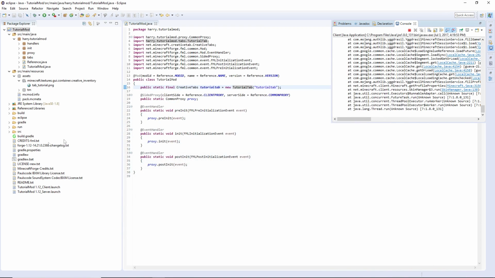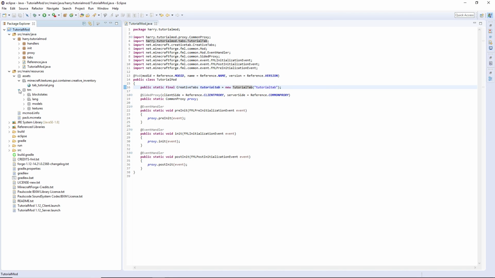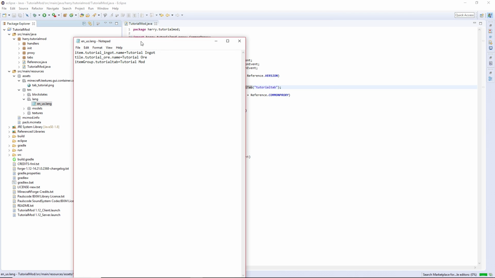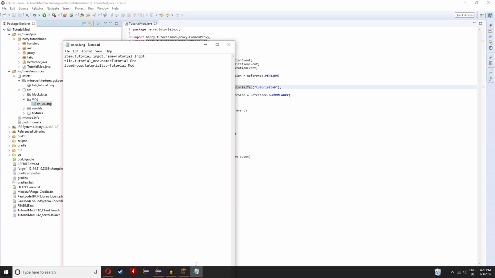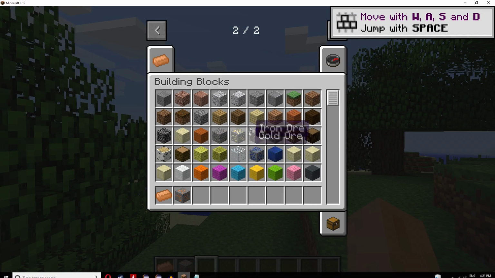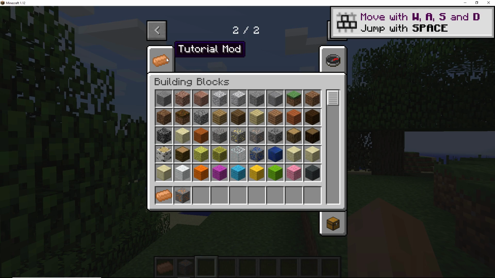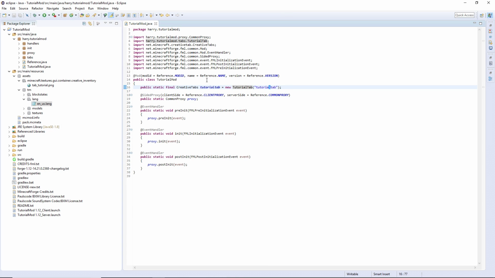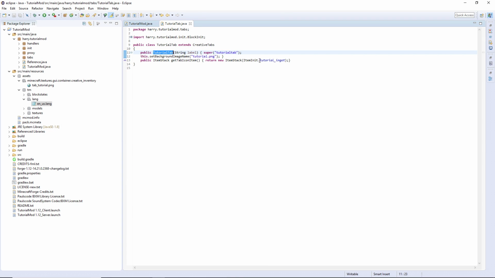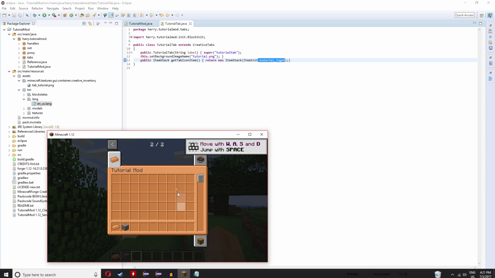Oh, I actually forgot to show you this on camera, but you need to, in your lang file, create item group, referring to a creative tab, and then the name of our tab, tutorial tab, and then set it to the desired name. I've set mine as tutorial mod. You should do that before running Minecraft and you'll get the correct name. We have the icon of the tutorial ingot as we set in our tutorial tab. We set it as tutorial ingot and it's there in Minecraft.